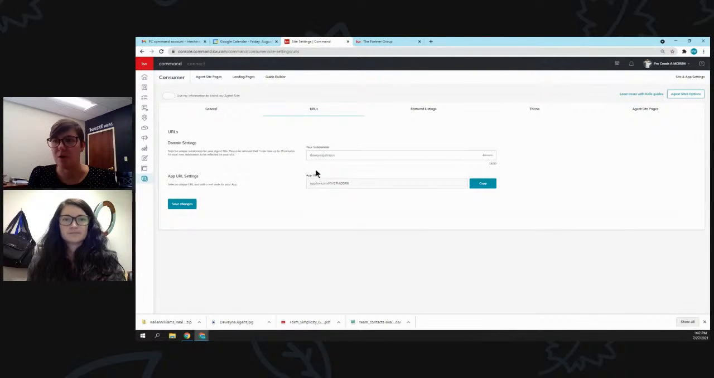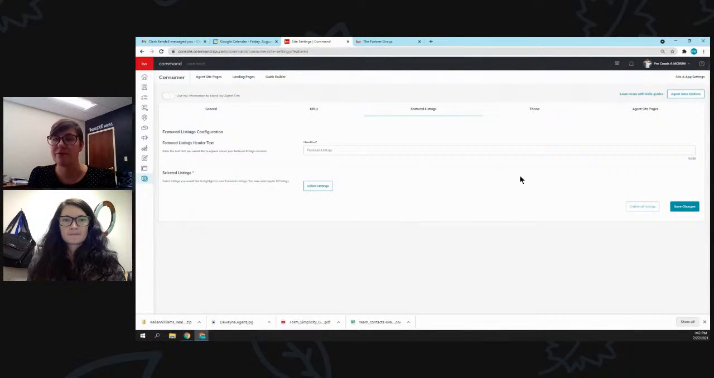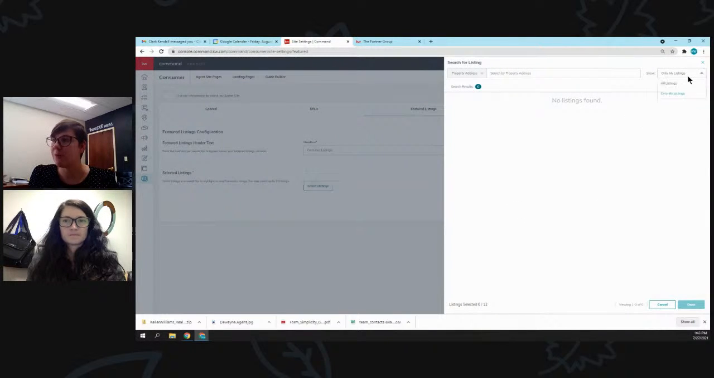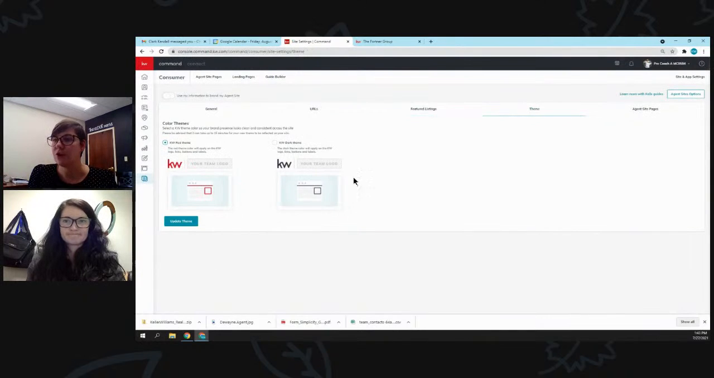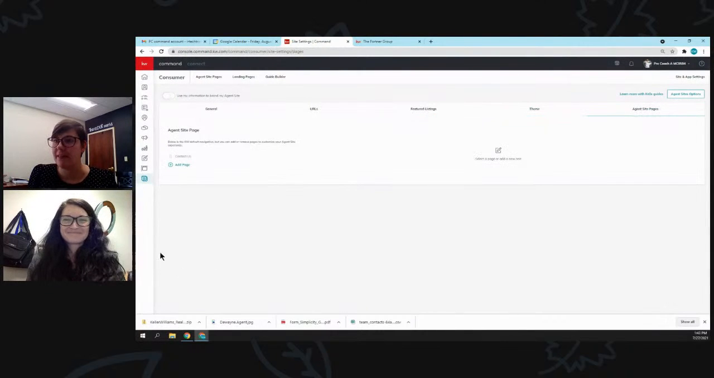You can change the URLs, your subdomain. You can get your link here for your app. You can also add featured listings, which is super cool. If you have listings, they'll show up here, or you can search for others if you have friends that would let you market their listing. You can change your theme here, and then this is where you can add more pages once you've created them.